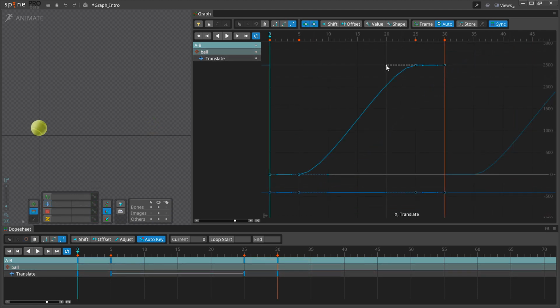When dragging a Bezier handle, hold Alt to prevent the opposite handle from moving. Shift to adjust only the length. Or Ctrl-Shift to adjust the length of both handles.